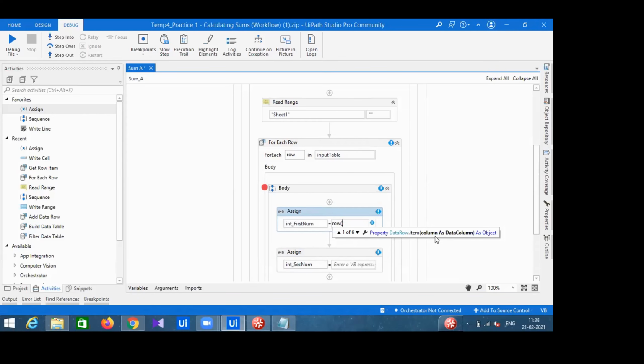Do you know how to read this, or do you want me to tell you? No, I'm not clear with that. Please explain to me. So what do you think? It is asking me, okay, you are specifying the row, which value do you want? So it expects a column name as a data column.